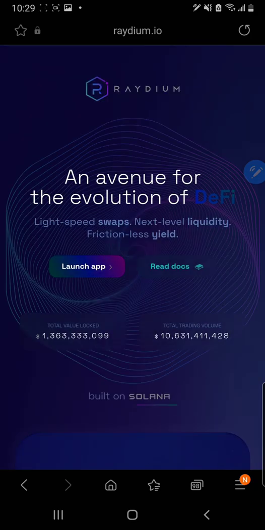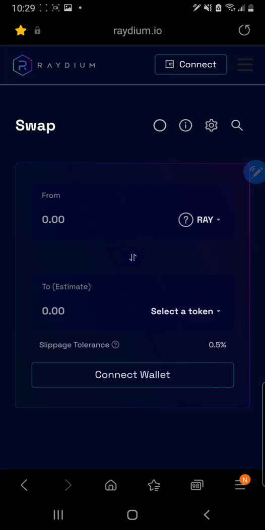When that opens up, it's going to ask you to connect. Just open it. Yeah, it launches. Nice. So when you enter Raydium.io, this is going to open up. You select launch app, and when you select launch app, this interface is going to come up. There are actually two ways to go about buying Ray. There are actually a lot of ways to buy, but I usually use the Raydium interface, the Raydium platform, to buy any of my Solana-based tokens.